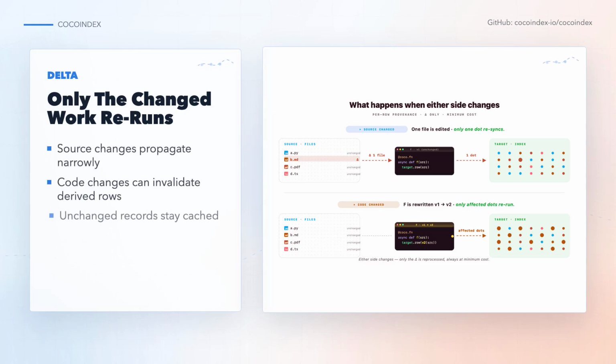The delta model is the core behavior. If a source file changes, CocoIndex updates the affected outputs. If transformation code changes, it can invalidate the records that depend on that code. That is what a live AI data layer needs to know: what is stale, what is still valid, and what has to be rebuilt. The index becomes a maintained artifact instead of a file you periodically overwrite.